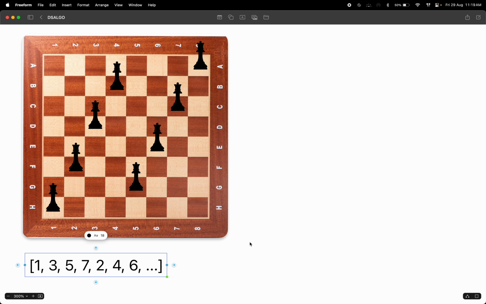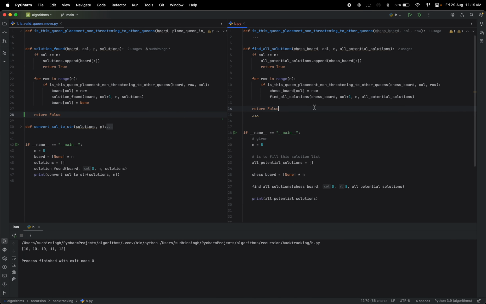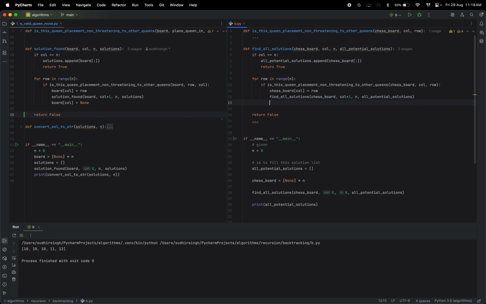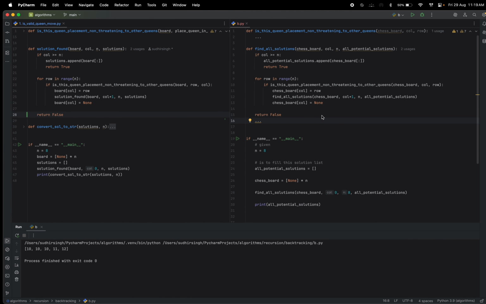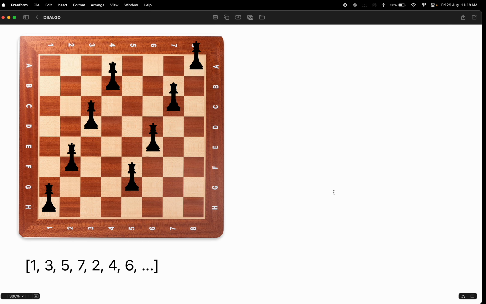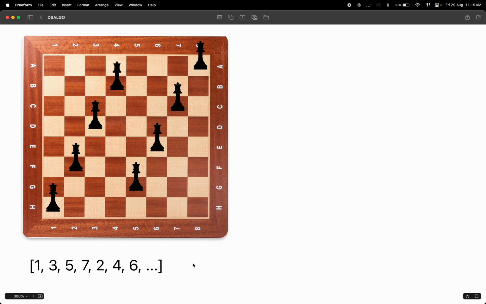Okay, now what can be done? So what I will do here, I did one thing. I took the chessboard and that particular column, this particular column, and marked it as none. What this means is, if this function returned me none, it means I was not able to keep the queen here. Okay, so it means none.